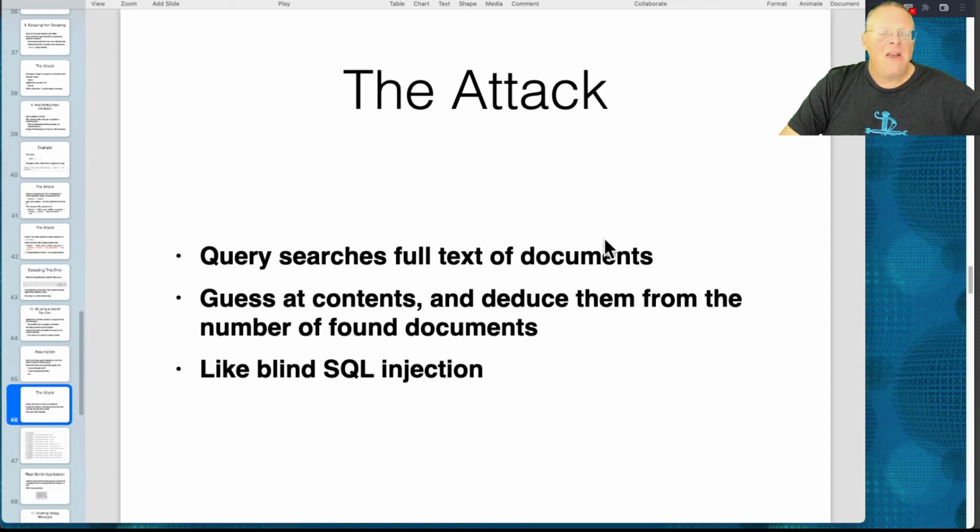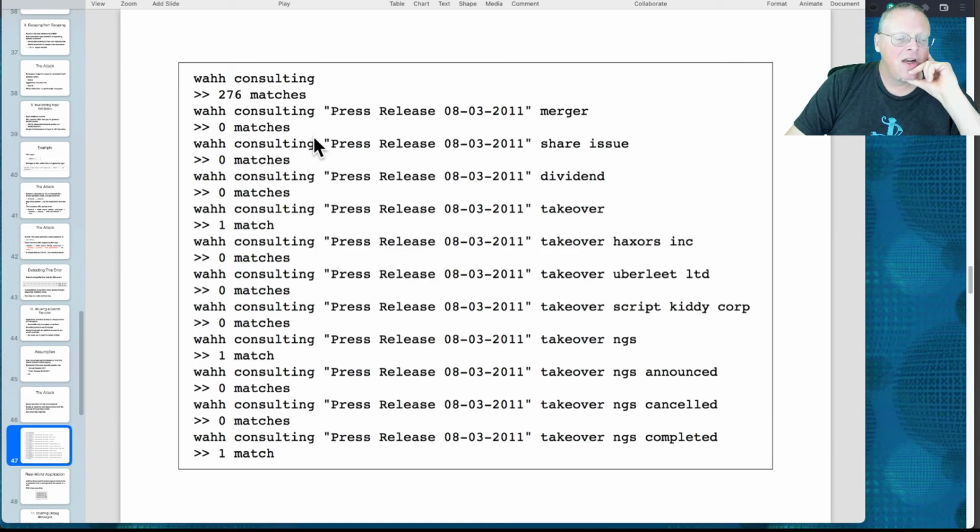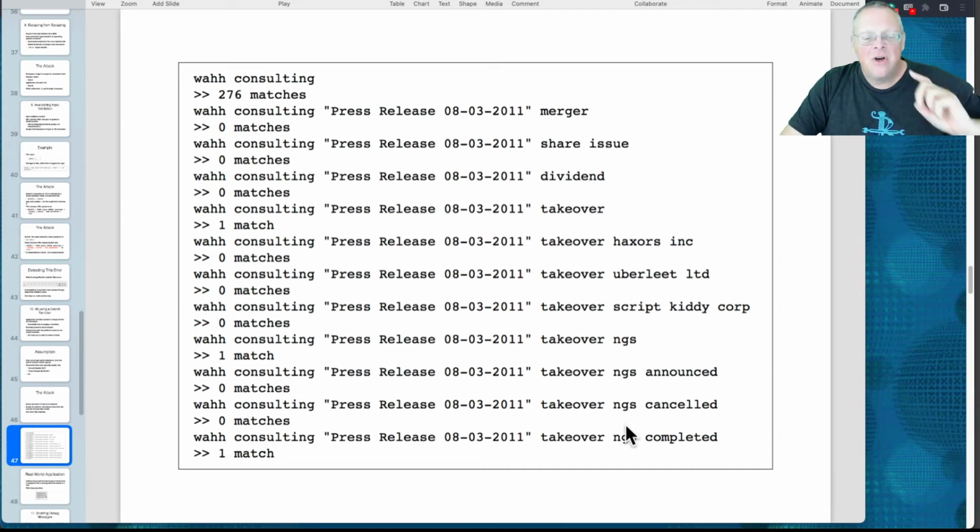But this is sort of like blind SQL injection. The query searches the full text of the documents. So if you guess, you can gradually trace out the data in there. Like you'd see here, I look for this, and then I try share issue, zero matches, dividend. If I guess words, I'll eventually find a match. So you can guess the contents.